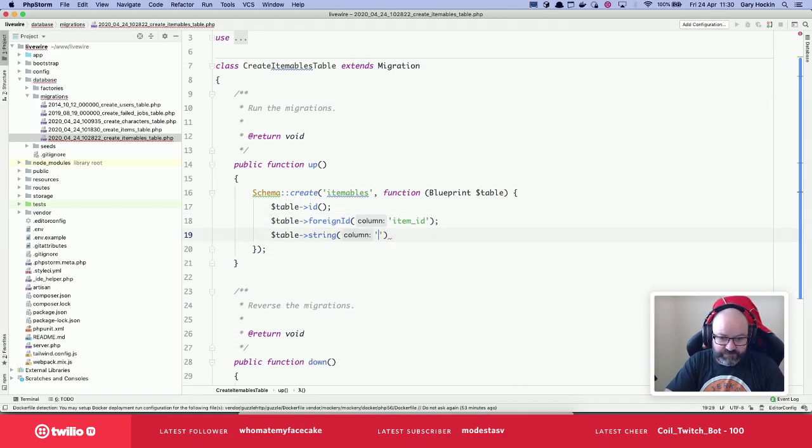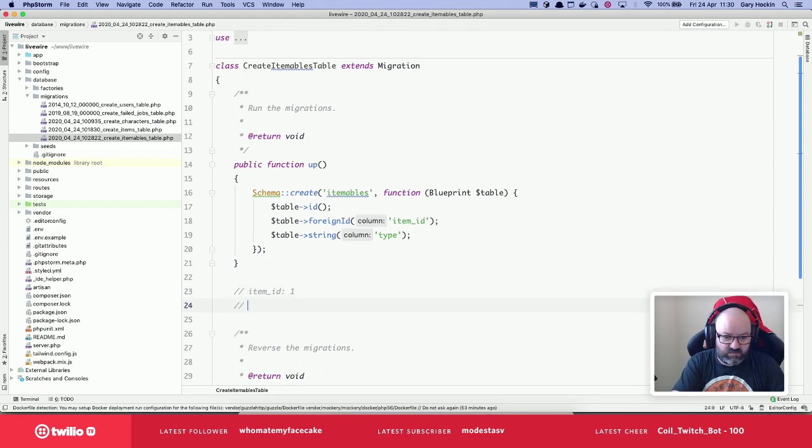String. Type. So what we need to do here is say, for example, if item ID 1 was named a keyboard, then we would create a record that says foreign ID 1, and then type would say a keyboard can be used in quests and characters. That's how we would do this, right?